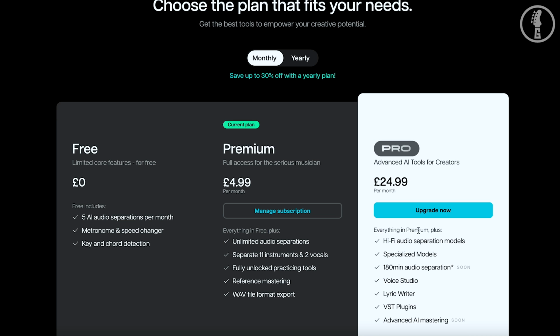Now, the only difference between the plans is that you've got more tracks that you can isolate with the premium and the pro plans. It used to be that you couldn't do any longer than 5 minutes on the free plan. That's why I signed up to the premium plan, but this is changing all the time. So just have a little look, and it's moises.ai. Just go online, have a look, and you can find out all the details about the different plans.